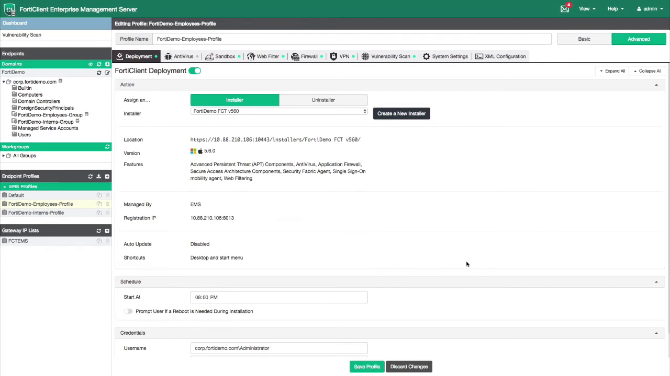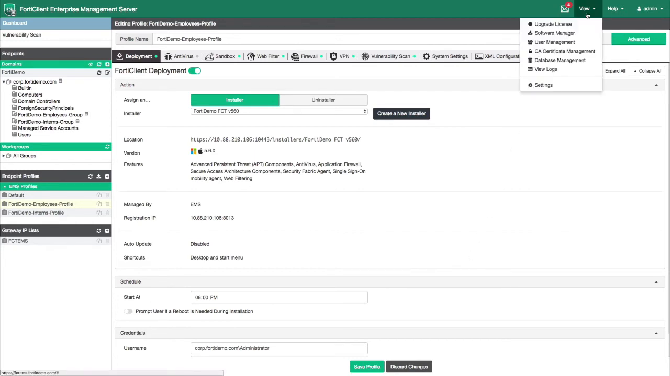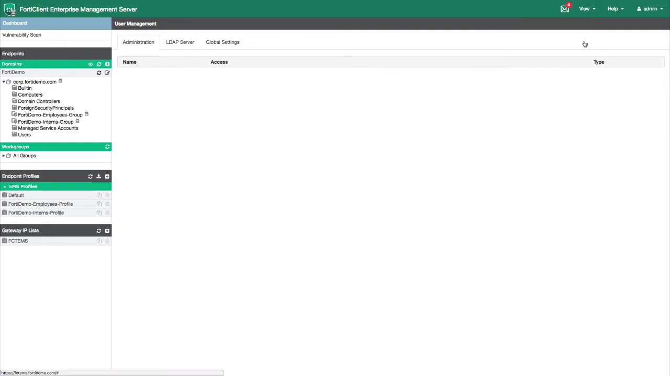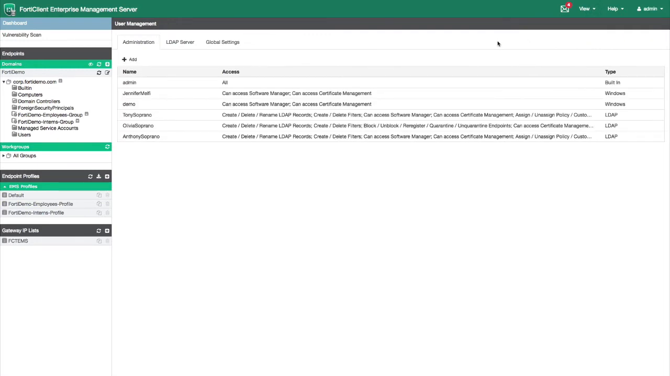From here, we can actually discuss the administration portion of the Enterprise Management Server itself. Because we are logged in as the admin, we are able to save the profiles, and we can also view various settings present in the EMS system itself as well. Now, let's go to the user management section. Here, we can see the various users that are administering the system, such as Demo, Tony Soprano, and others. And these are of different types of users, such as Windows, LDAP, and built-in.